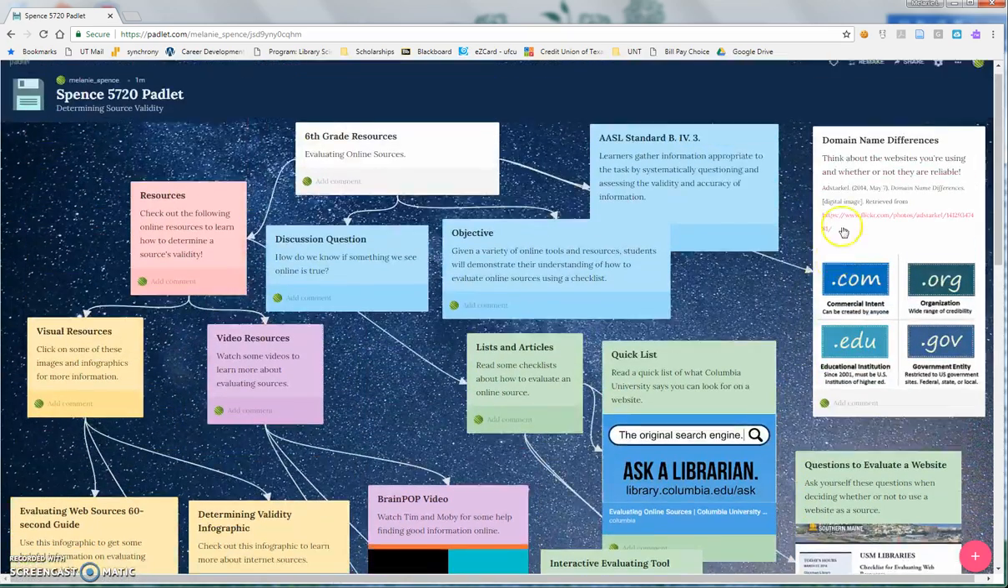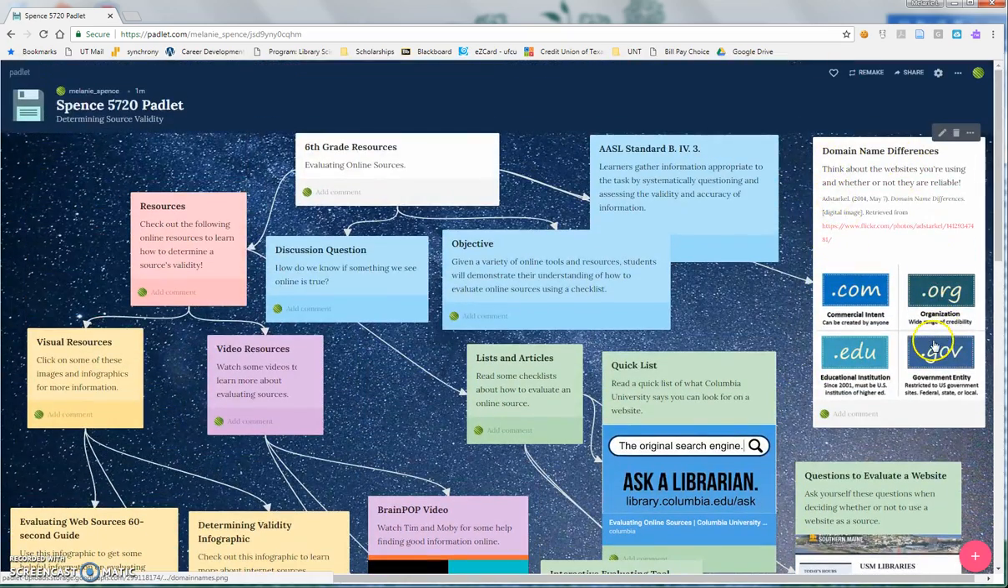Okay, additionally, we have an image up here that kind of briefly describes the difference between the endings on websites. That's what domain name differences are, the endings. And it helps you kind of look at which endings are more reliable. So be sure to use this image to help you out as well.